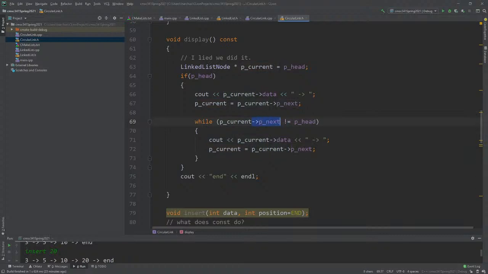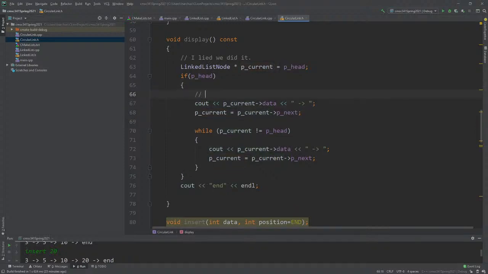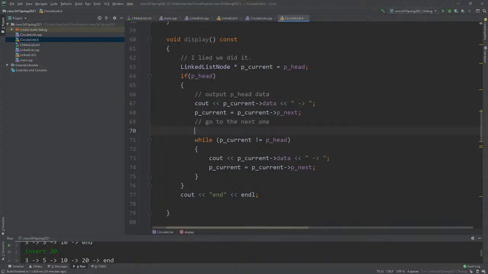So now we can actually just do: if pCurrent is not equal to pHead. What this does is we cout the first one, so we output the pHead data, and then we go to the next one, and we make sure that it's not the head again. That's basically what I'm doing here.